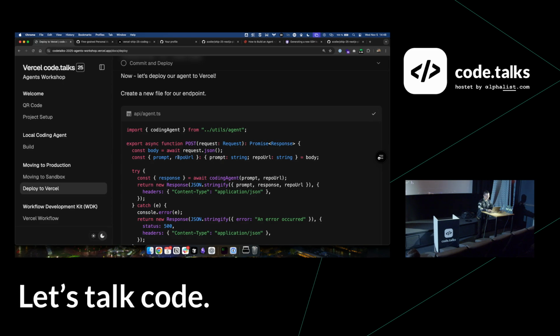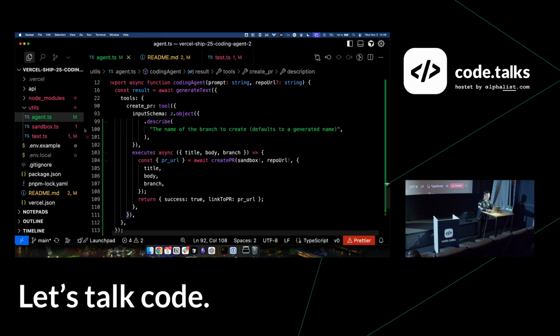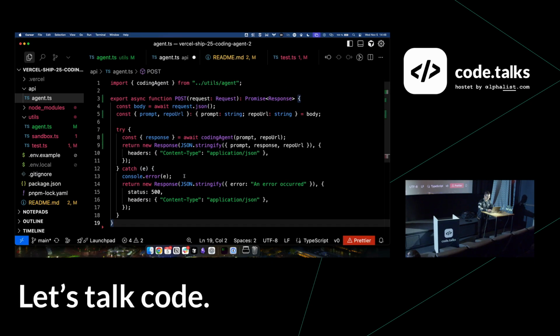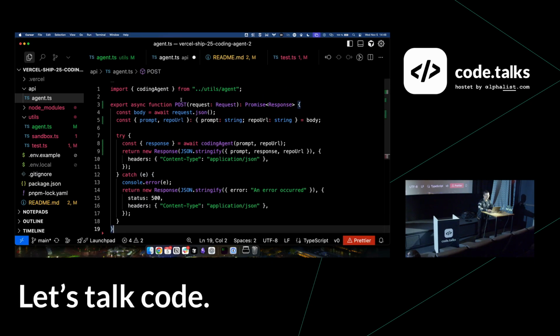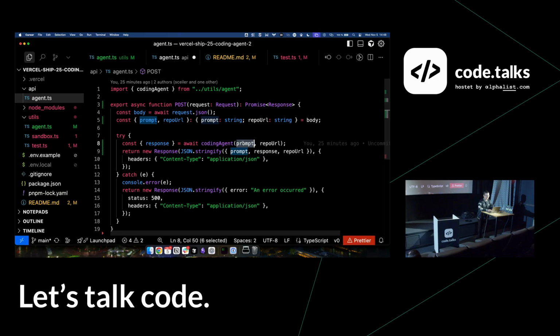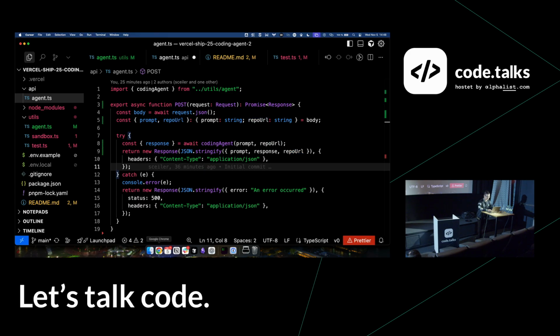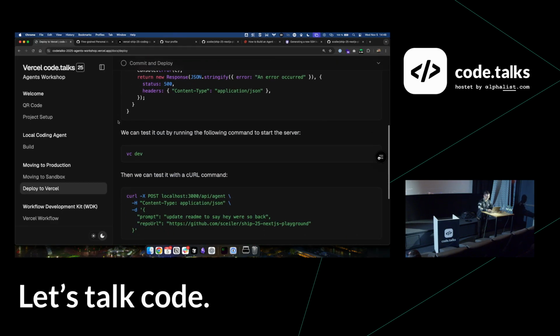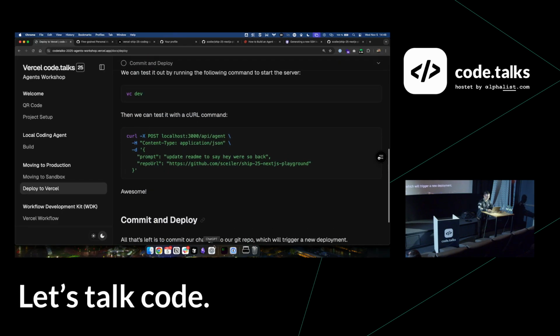We are now going to make this into an API, basically an API endpoint, by going to our project, and there we go. So we basically have an API endpoint where the agent is going to take a prompt and a repo URL, and then it's going to do the same thing it did before, which is make a change and then create a pull request. Now, if I did everything right, we can try it out locally first. Why not?